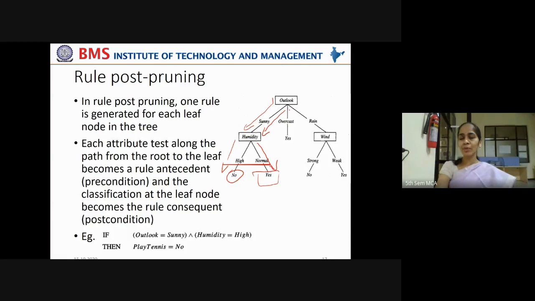Now, can you tell me the rules for this part, students, quickly? Does it take so much time to unmute and answer, students? Can you tell me the rule on the right side of the branch of this tree? Can I get an answer from you?